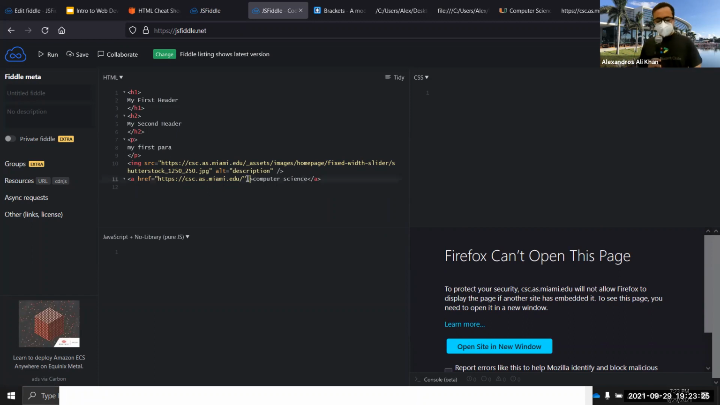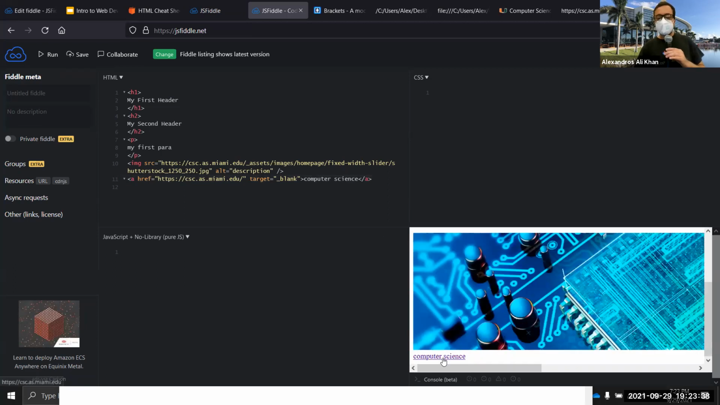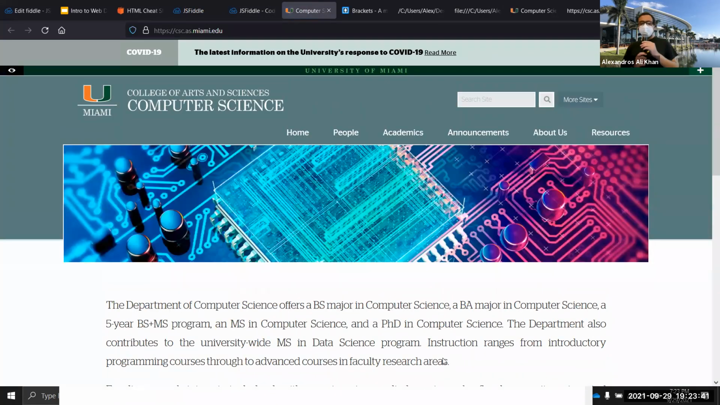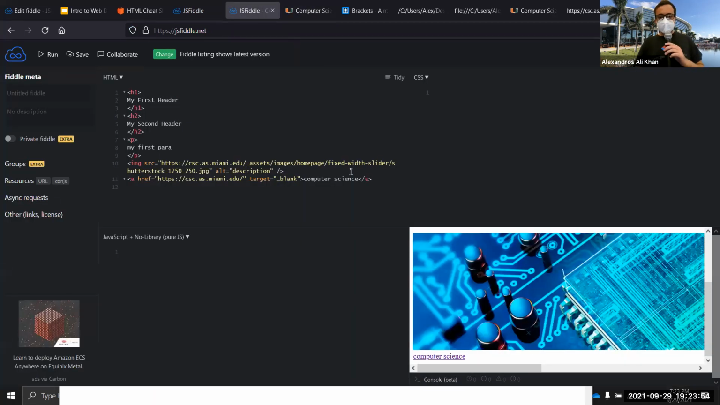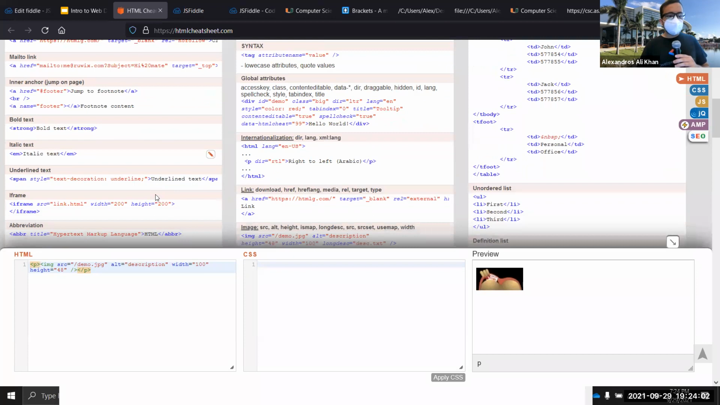So there is a workaround to this. We do target, another attribute, and within quotation marks, underscore blank. If we run this, click it now, it opens in a new tab, which I think is, generally speaking, what you want to do if you have a link that is not within your website. It's very annoying when websites don't have this, otherwise you just have to keep on right-clicking or set it as your default, but anyways. Moving on.